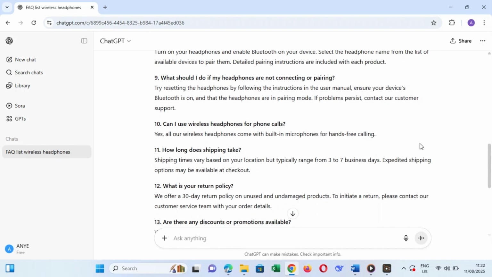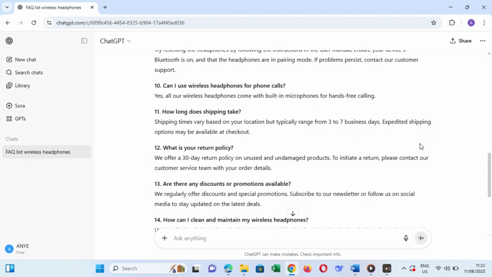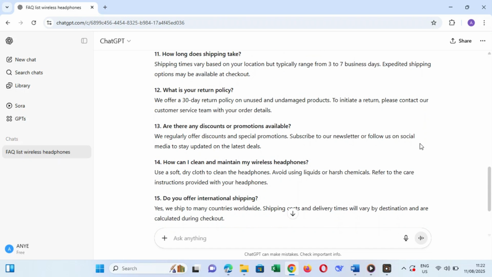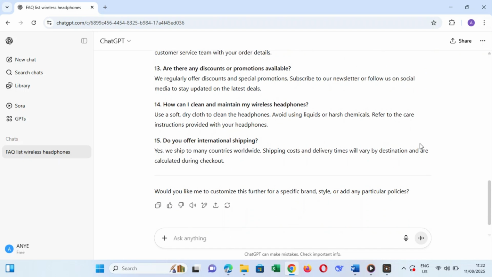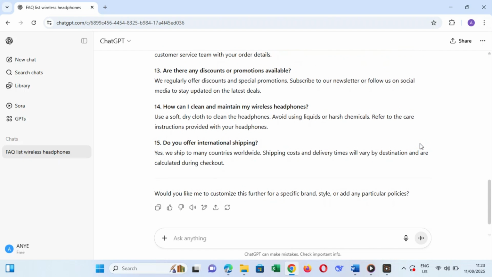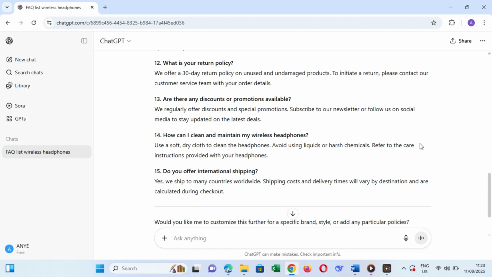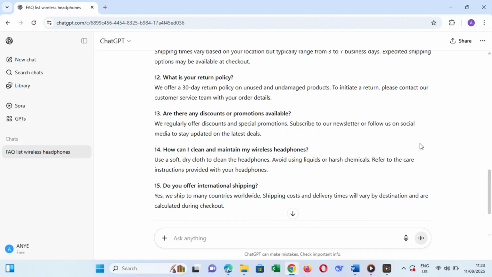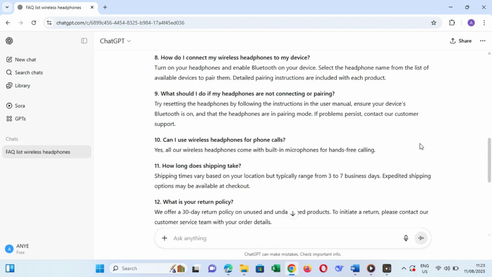Including clear, helpful FAQs on your product pages not only enhances customer satisfaction but also saves you or your support team time by addressing repetitive questions upfront. By using ChatGPT to create these FAQs, you ensure your content is accurate, professional, and tailored to your customers' needs, helping to increase trust and conversions.